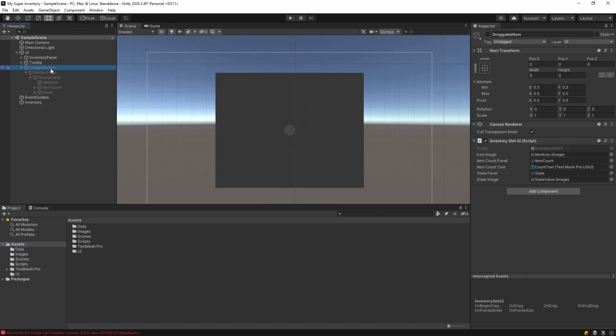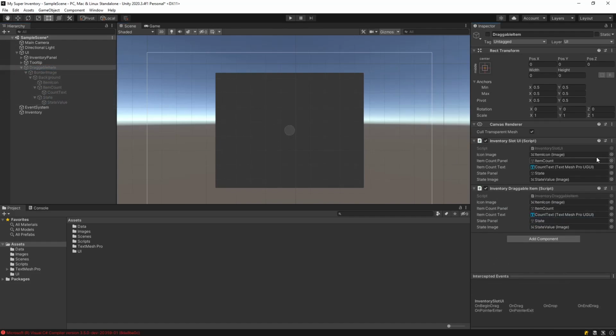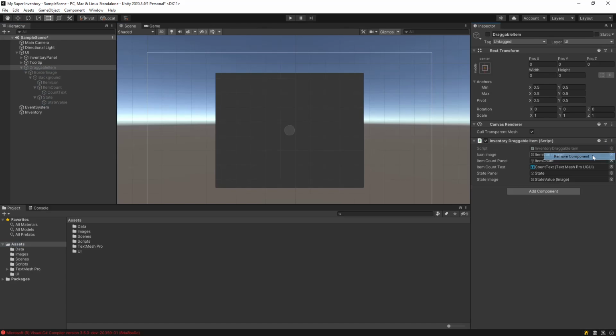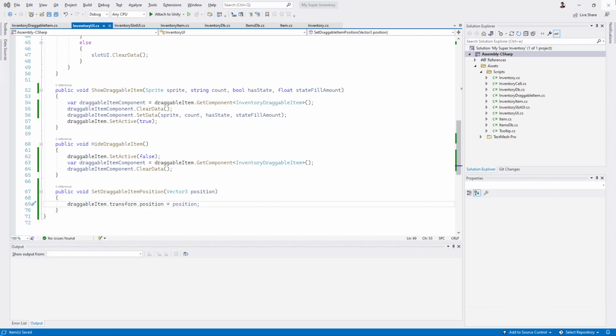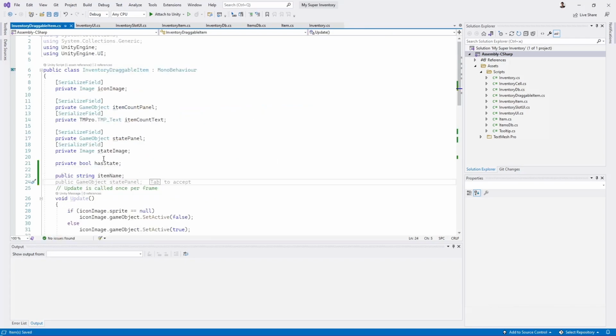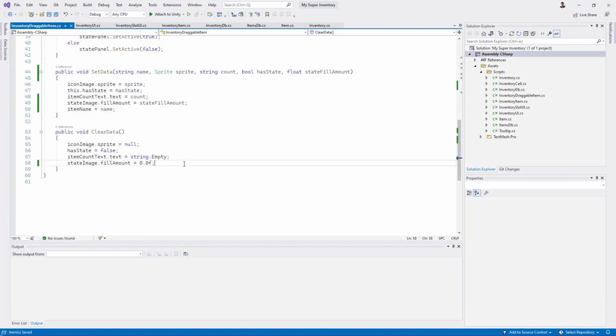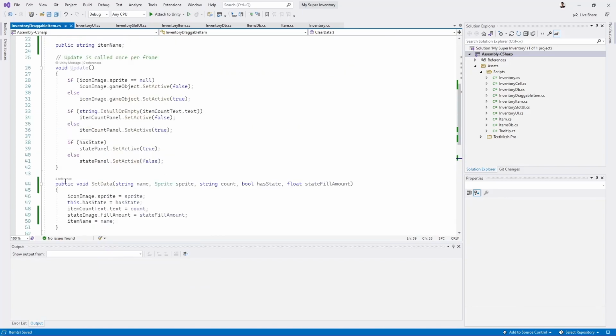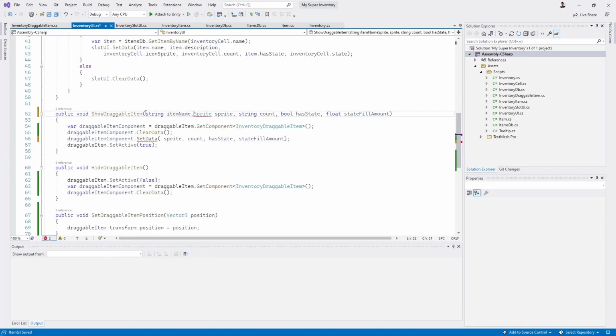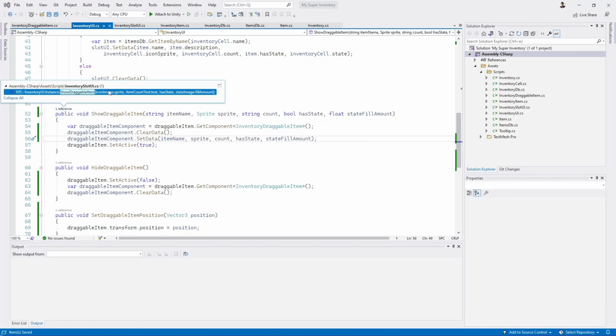Back to the Unity editor, select draggable item and add inventory draggable item component and fill needed data. Remove inventory slot UI component from this game object. Go to the code editor and add item name field in inventory draggable item script and pass it through set data and show draggable item methods.